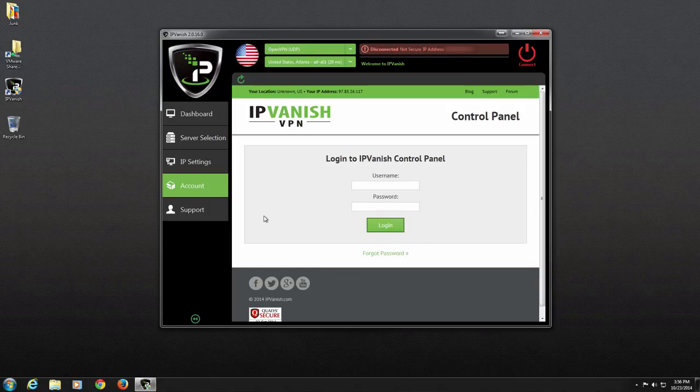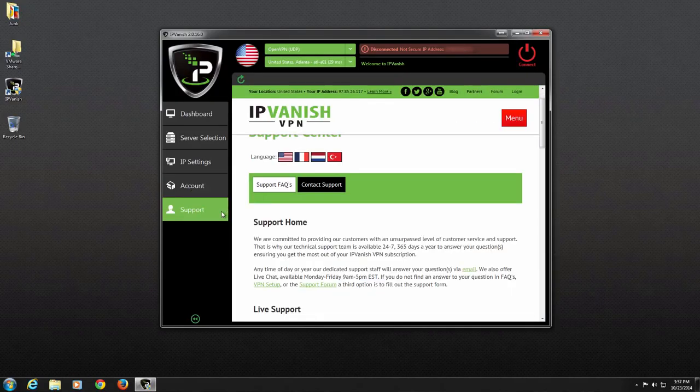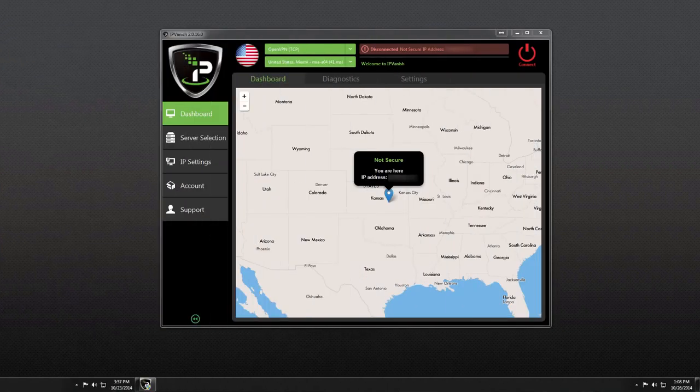Finally, the last option on the menu is Support. Clicking here will display our online support center for IPVanish, where we will find the IPVanish FAQ, along with information on how to contact IPVanish via email. Now that we are familiar with the app, let's get connected to the IPVanish VPN server.